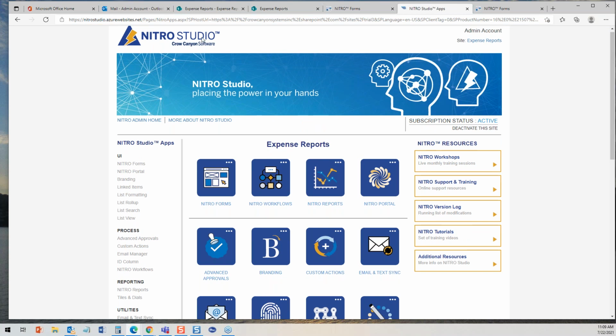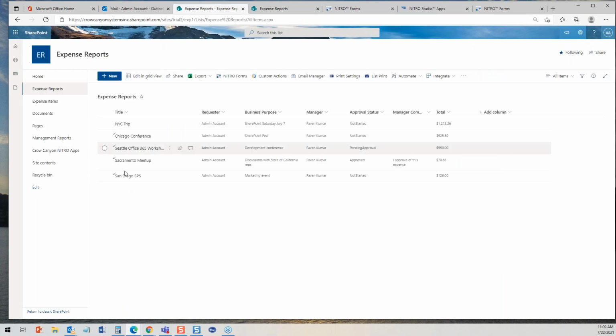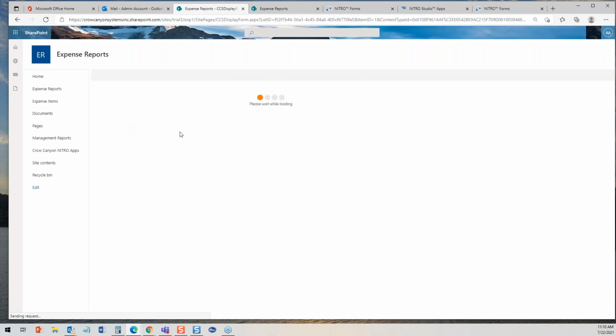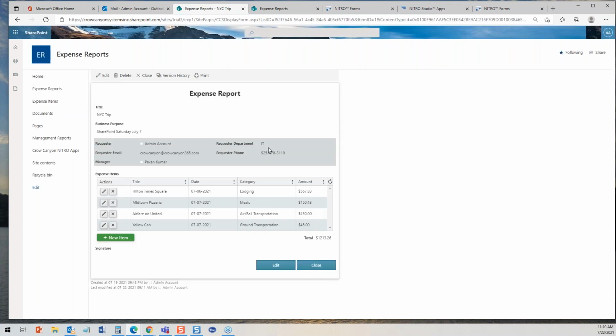So underlying this, believe it or not, is that whole NITRO Studio. What happens is when you open up one of these items, the form that comes up is not the standard SharePoint form at all. It's the NITRO form that's been created to contain the information you want to have here. So we have this expense report. These are the fields or columns on the expense report list.